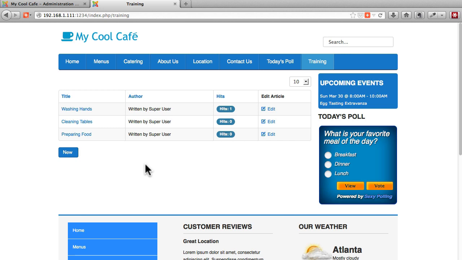I could even take that further right down to the article level by assigning not to the category, but assigning this role just to the individual articles. So Joomla's ACL, controlling what a Joomla user can see, and in this case, what a Joomla user can do.